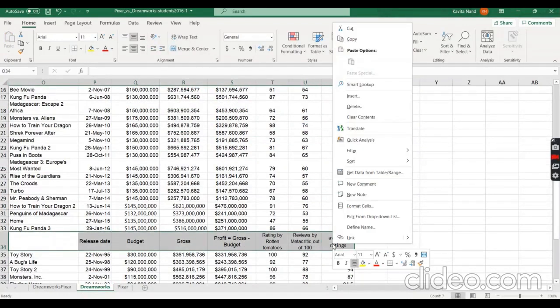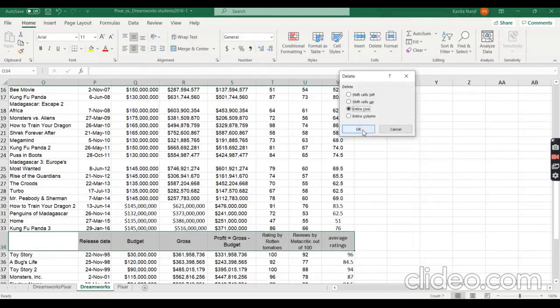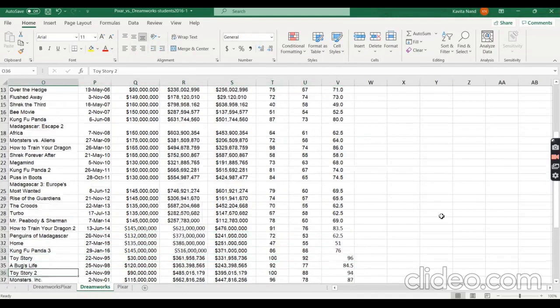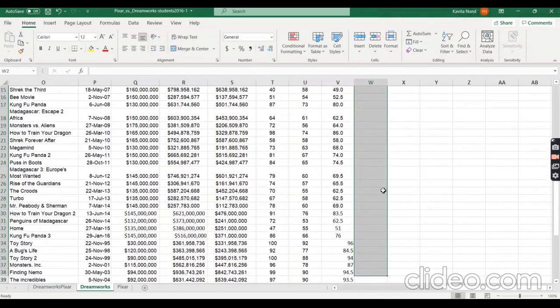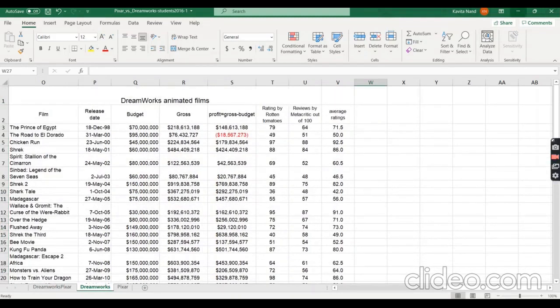Sorry, we'll just get rid of this. And we will find delete. There it is. Entire row. Yeah, so this is how we want it, and we want some kind of indicator here to tell us whether it's a DreamWorks film or a Pixar film. So that's what we're going to do.